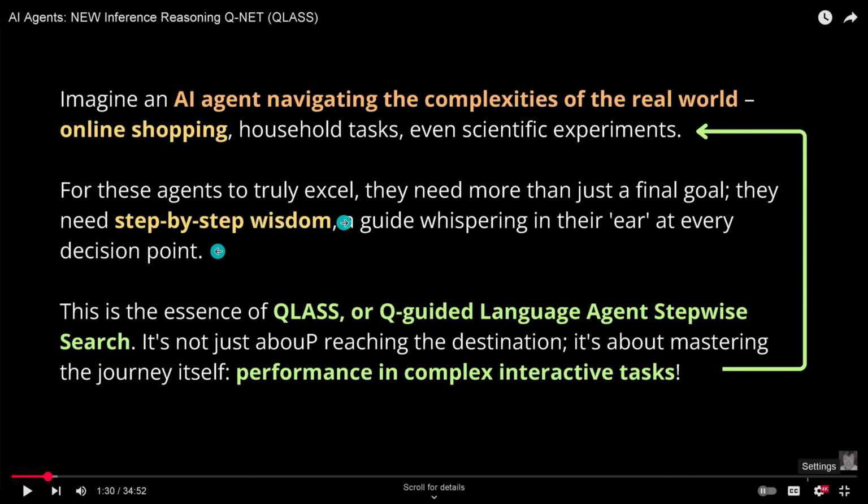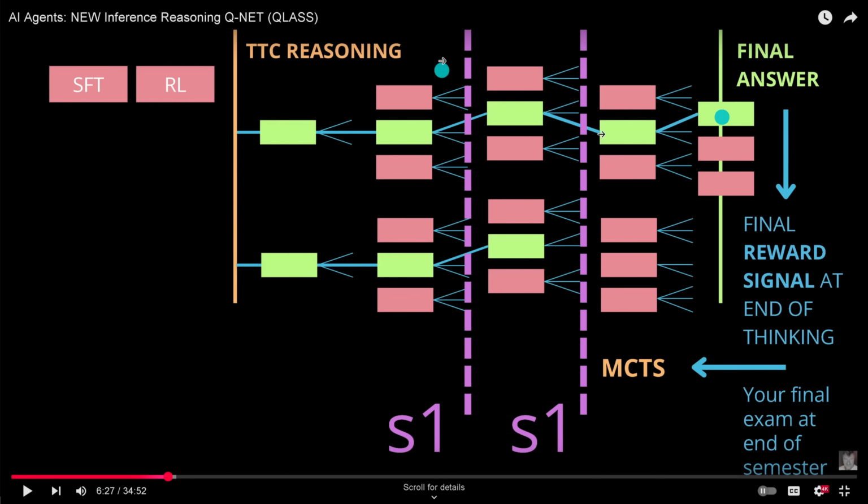So we had here this new idea of QLASS, or a quality-guided language agent stepwise search implementation. And we found this is perfect to increase the performance in complex interactive tasks, like you go shopping or you do some deep research with this. And we had a look at this, and I give you this visualization in my video, and I explained exactly what we are doing.